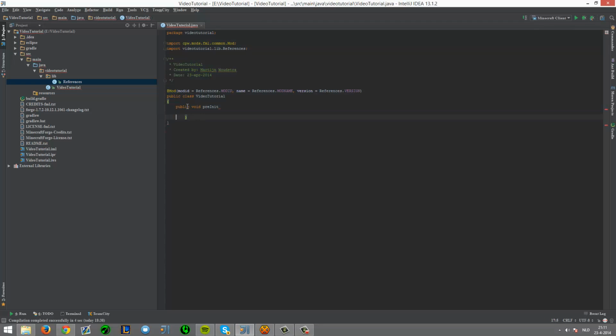I have no idea why it's doing that. Public void init. And a public. What the? Is my insert on or something?